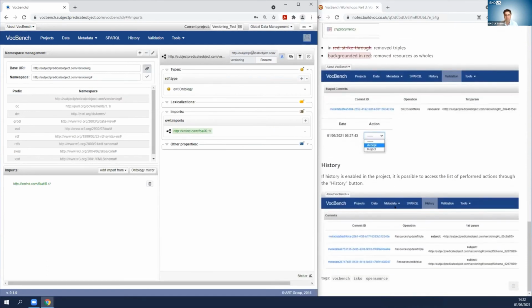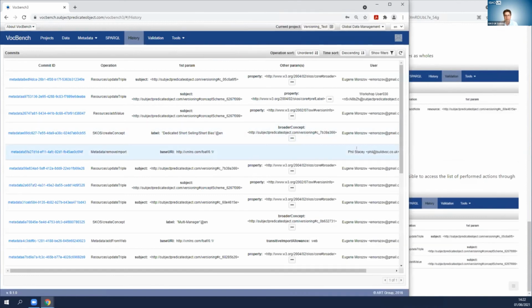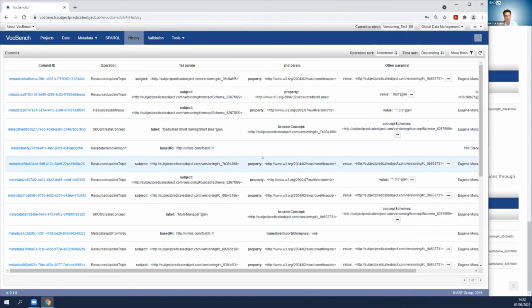So the next thing I thought we'd look at is just the history. You can see some of the history that Eugene and I have been doing over the last couple of days, removing metadata. And the nice thing is this is an easy way to understand the amount of updates you've made to your vocabulary or ontology.